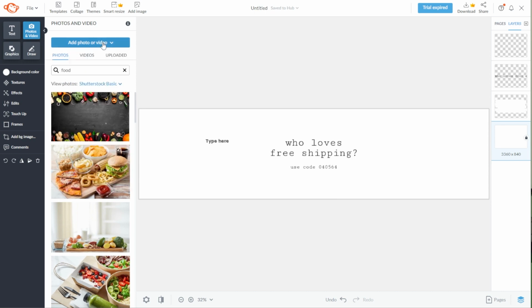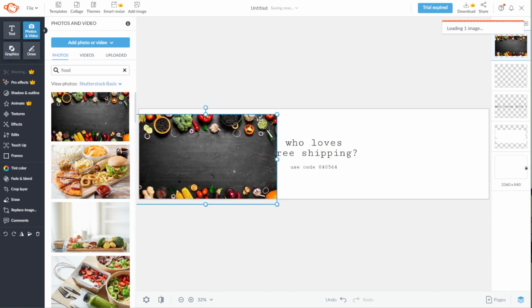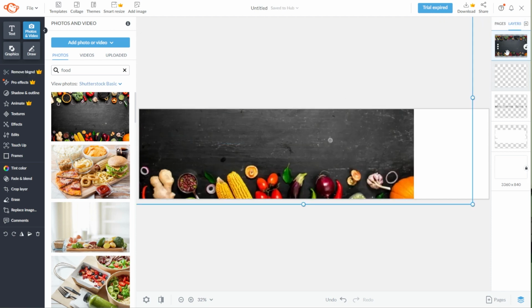To add the image to your canvas, you can simply click the image, and it will automatically appear on your canvas. You can move the image around, resize it, rotate it, or crop it to achieve the design that you have in mind.